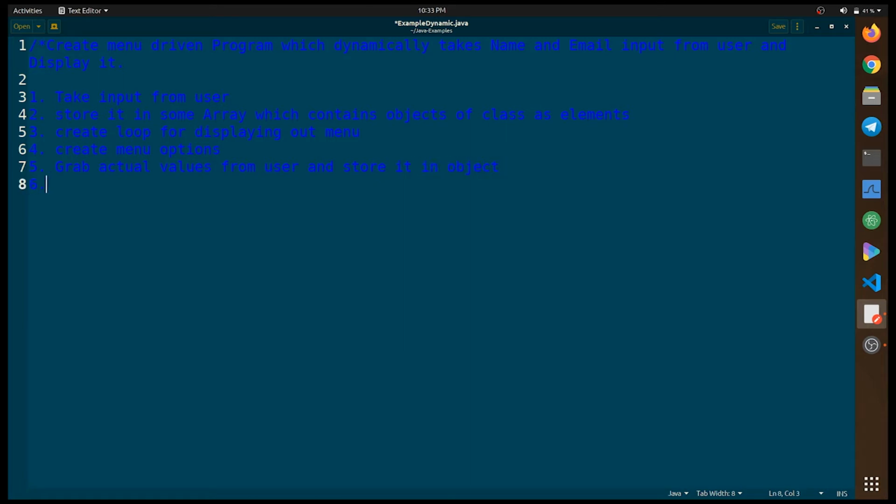Note down that, and after that we are going to store our object in our array, which makes it dynamic actually. This is the tricky part, and we're going to use an ArrayList for that. So we'll be learning something new today also.